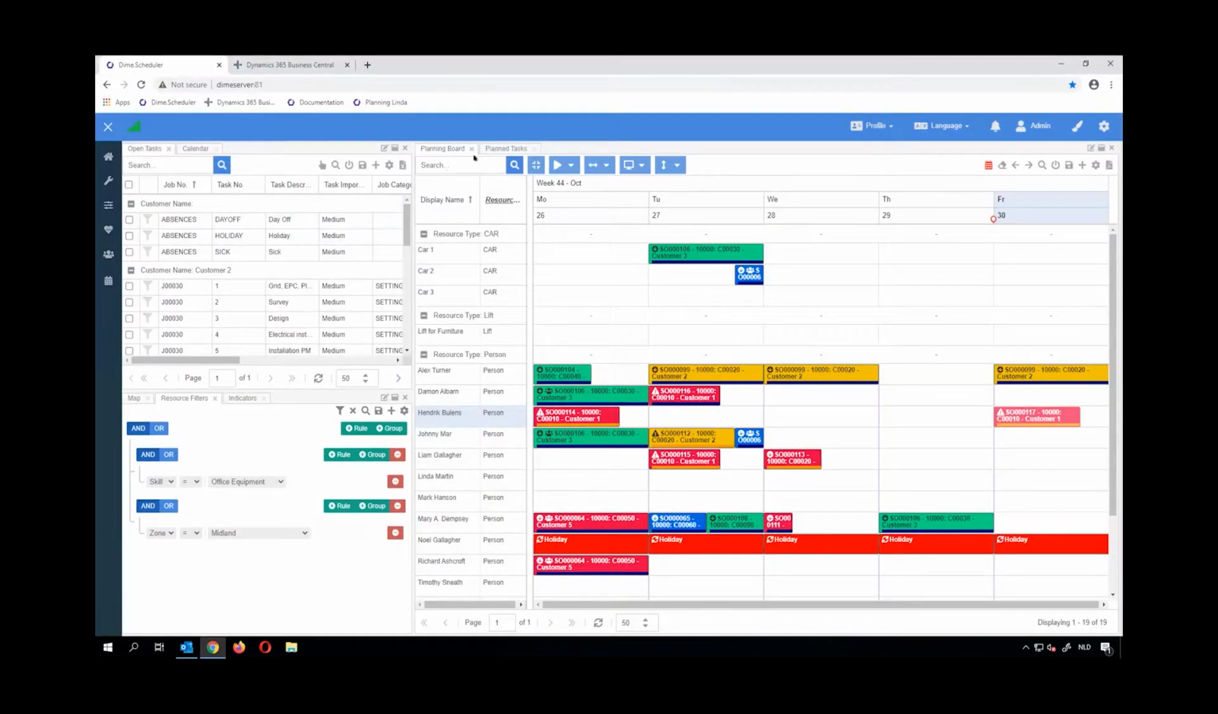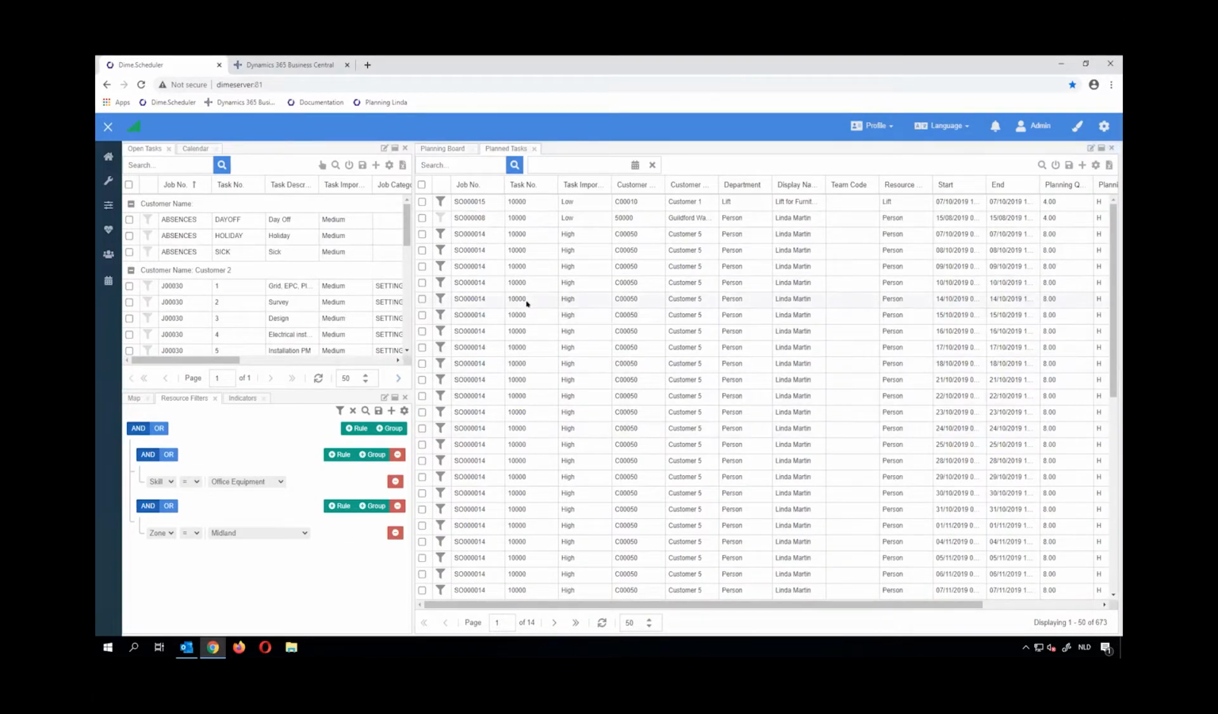Maybe to give you another example, we have another grid or table, which is called planned tasks, which you can find here. This is basically the inverse of what you see in the open tasks. So every block in the planning board is a line in this grid. So it makes it possible for you to look up into your planning, to search into your planning.